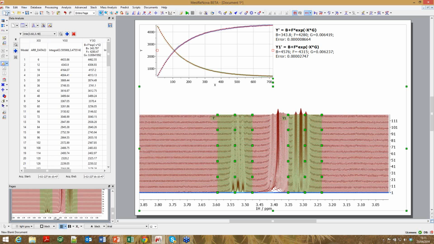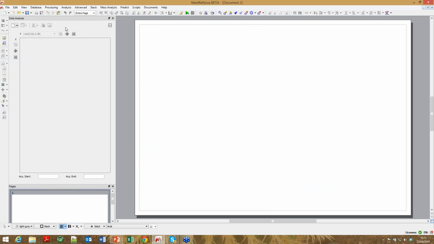Second quick walkthrough. Let's open up a new page here. And in this case, I'm going to do two things differently. I'm going to read in an array data set that typically comes off a Bruker spectrometer. So here we tend to have a set of directories under one common directory, and these represent the data that were collected as a function of time.